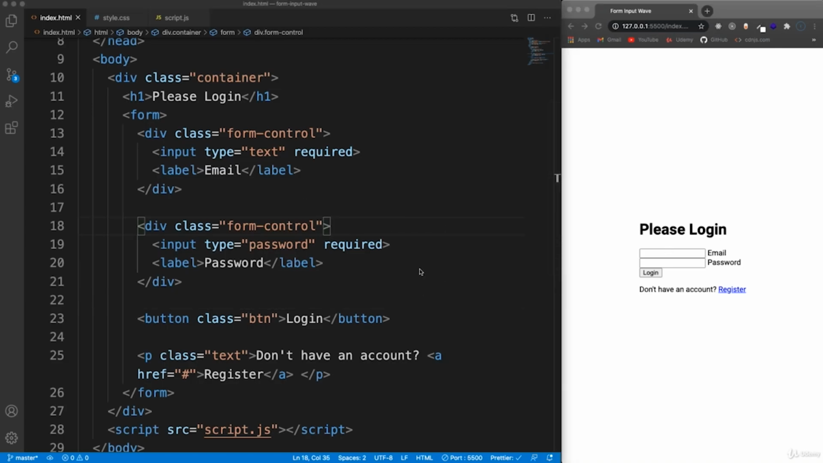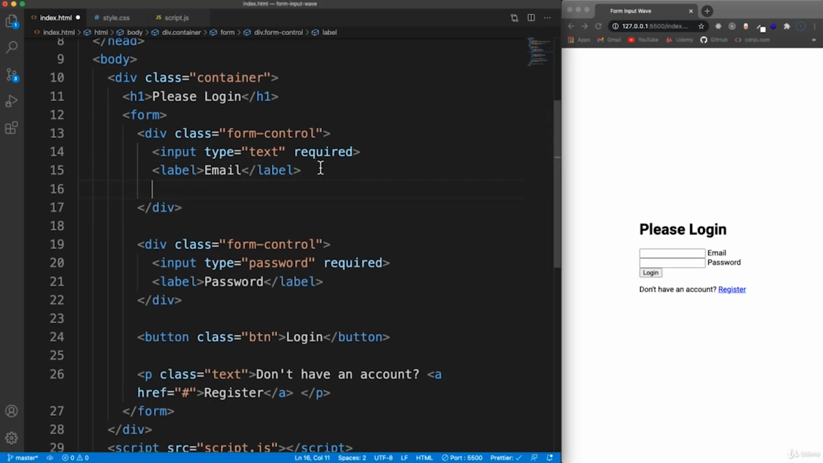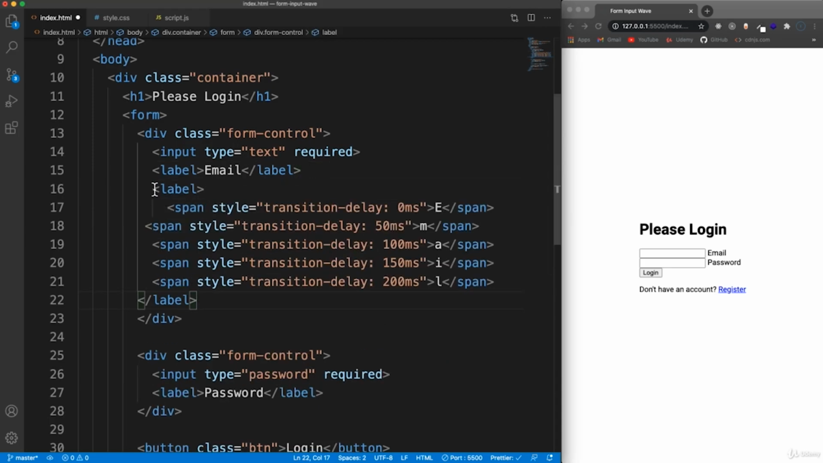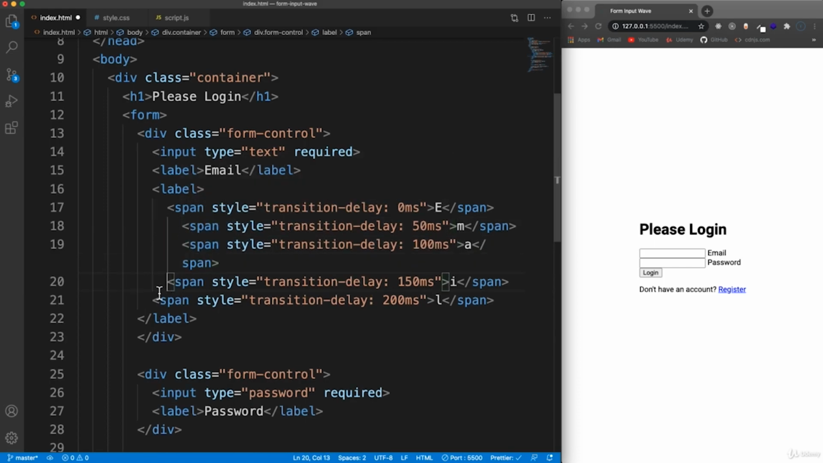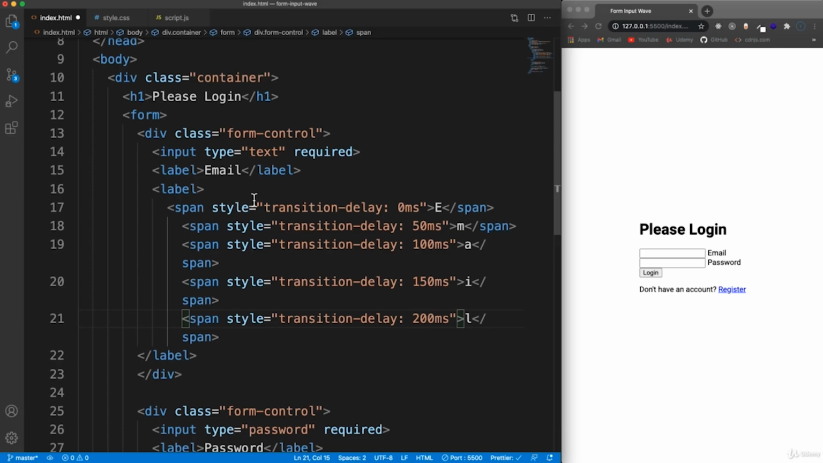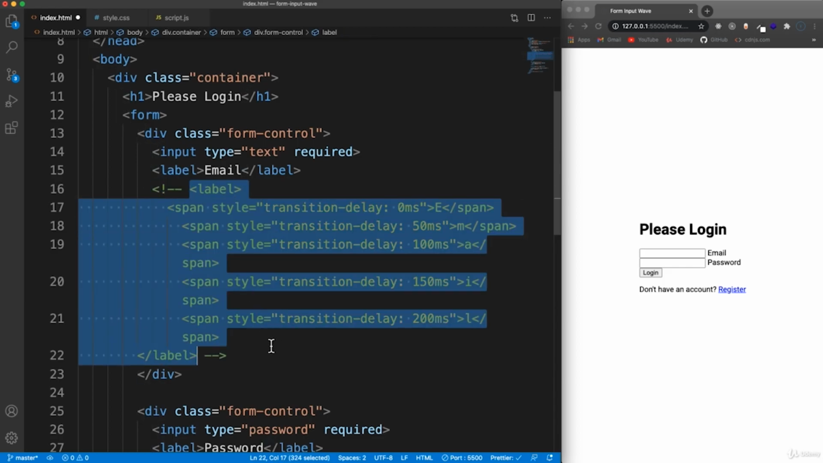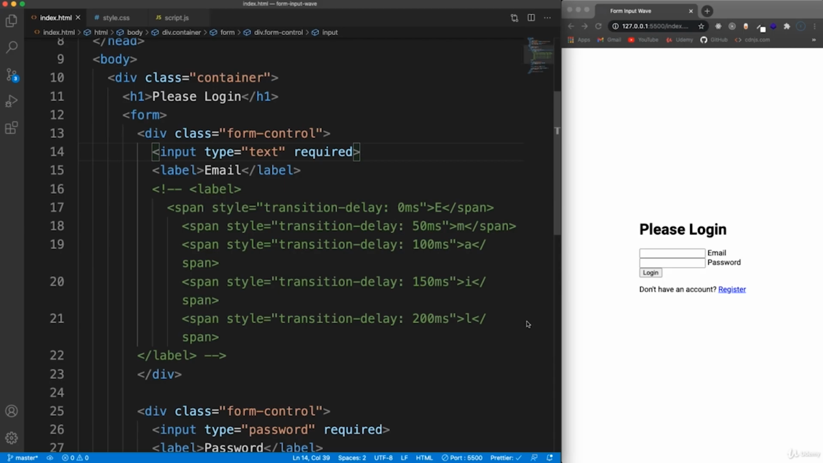In fact, I'll paste in what these labels will look like afterwards. Basically we'll have the label tag. You don't have to put this in. I'm just showing you as an example. We'll have each letter wrapped in a span with a transition delay that increments. I'm just going to comment that out, so you can see what we're going to end up with.